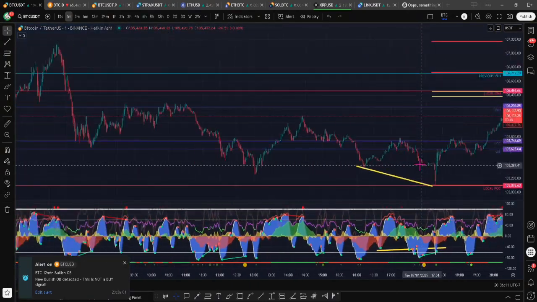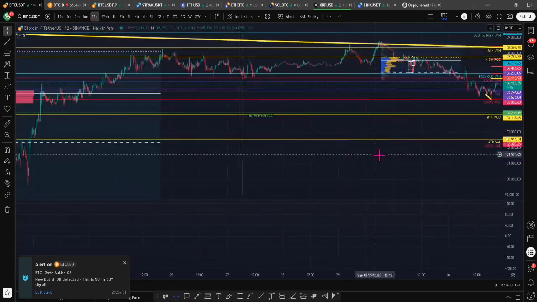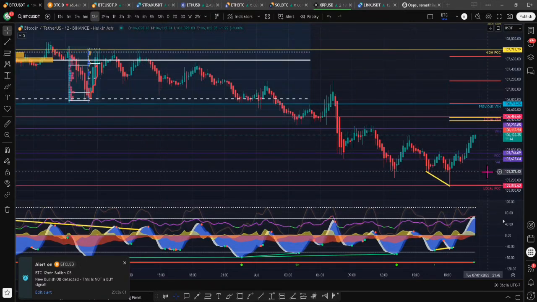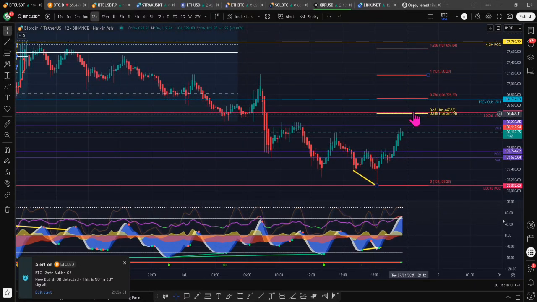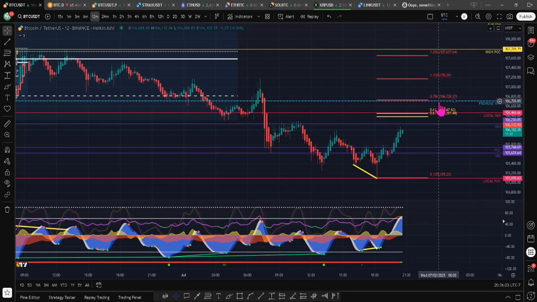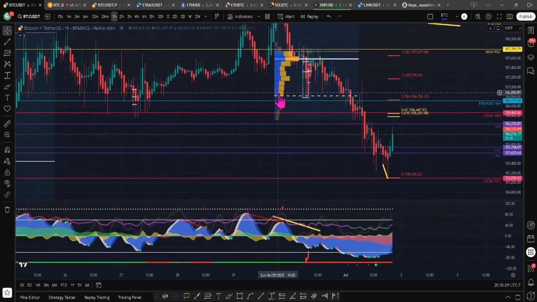Let me see if I can think of anything else. Go back to the 12-minute. And so going back to, we have confluence here at the local value area high. And then ultimately we would like to retest this 786 confluence at 106,700. Ultimately, let's see what the 1 hour looks like.